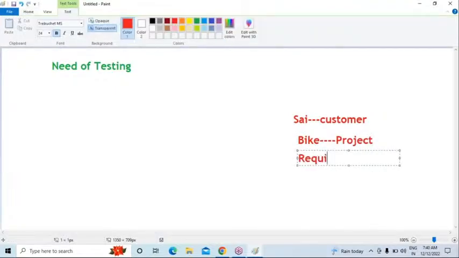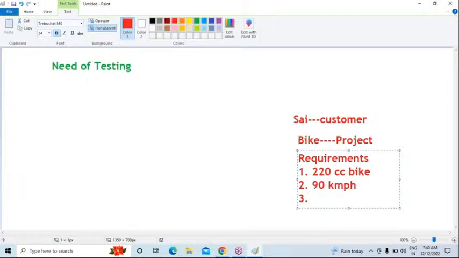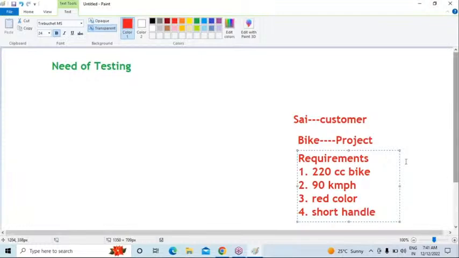So these are the requirements related to the bike. Sai wants a 220cc bike, and the mileage should be like 90 kilometers per hour, and a red color bike with a short handle. So these are the customer needs.